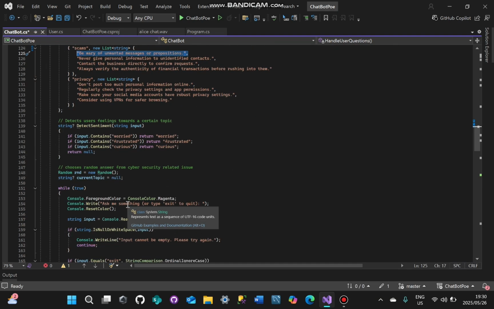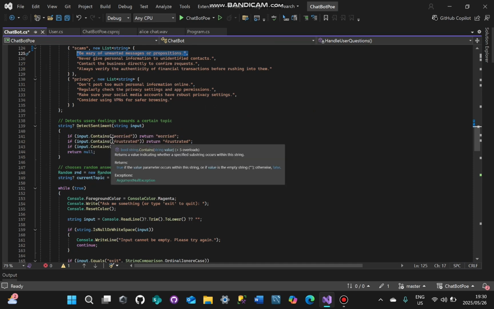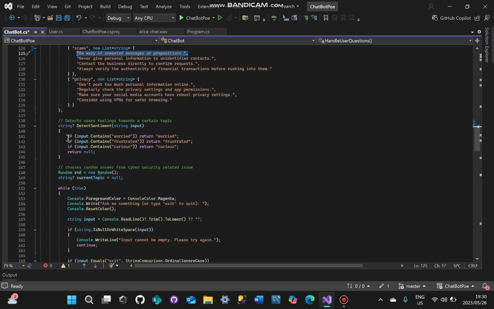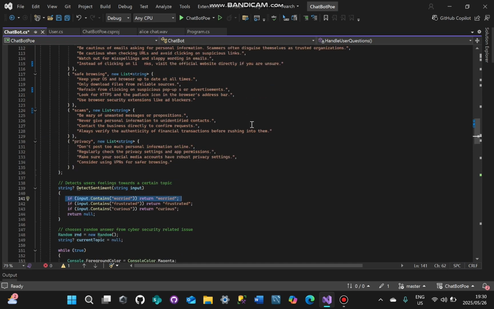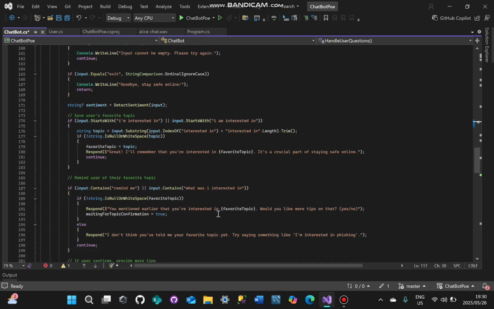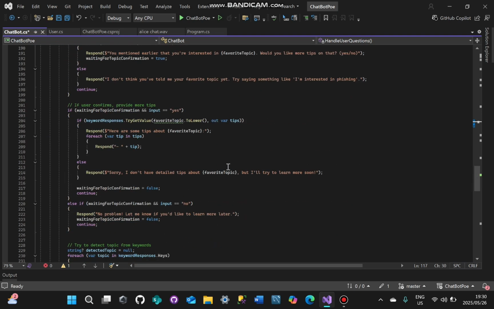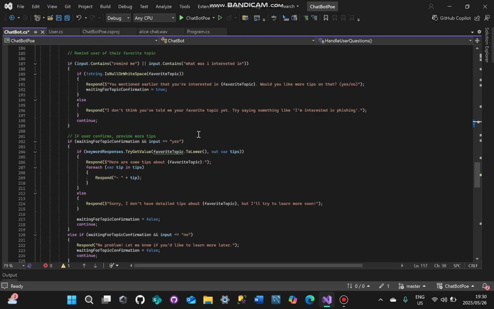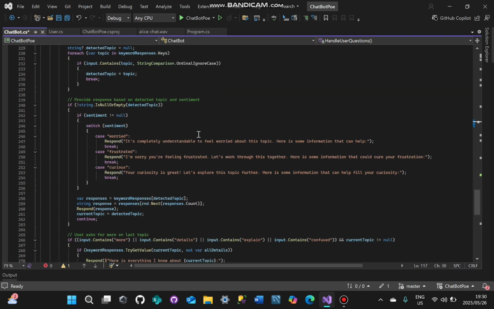The next thing that we've added was sentiment detection. Now the bot is able to detect the user's emotions on a certain topic. Let's say, for example, the user is worried. What can the user be worried about? Let's say safe browsing. So if the user is worried about safe browsing, the bot will choose an appropriate response to help soothe the user's worrying about a certain topic.